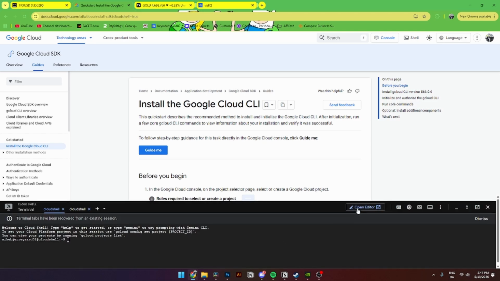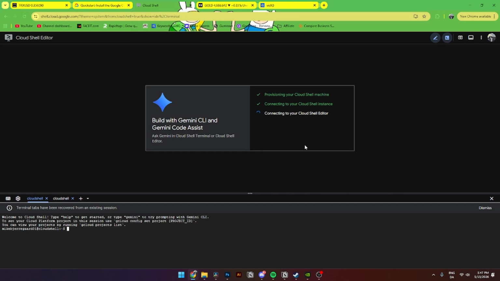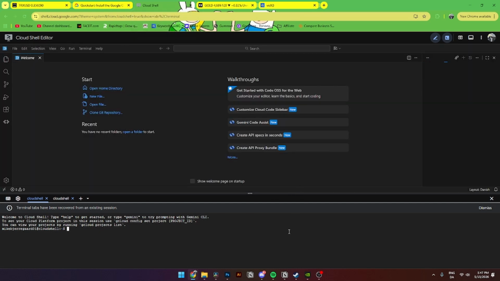Now from here you'll be able to click open editor, and once from here you'll be able to see Cloud Shell will open up like so. Now from here you'll be able to use Google Cloud Shell like you usually would, but that's how you do it.